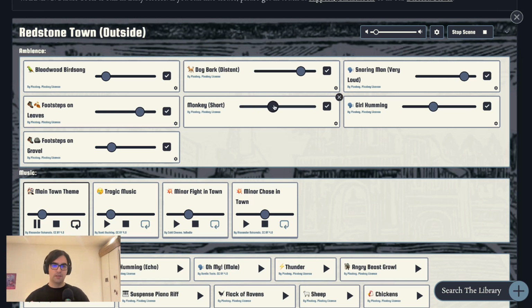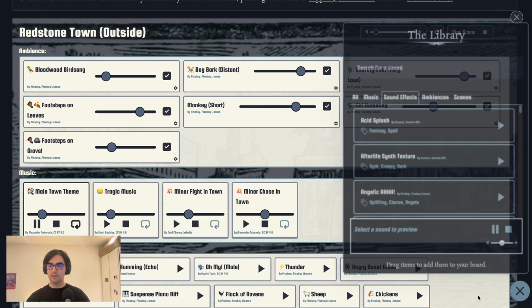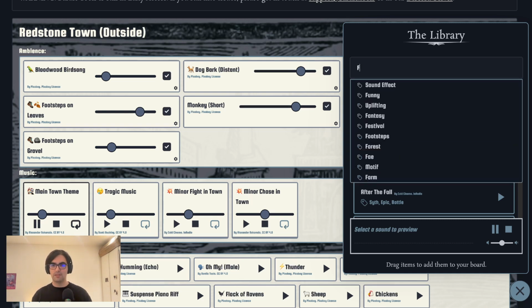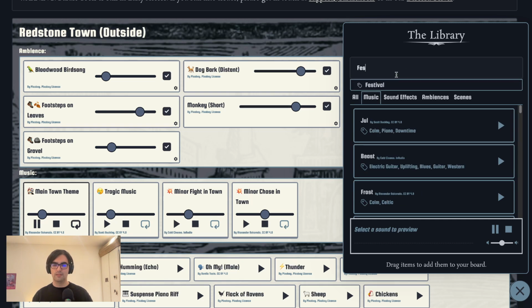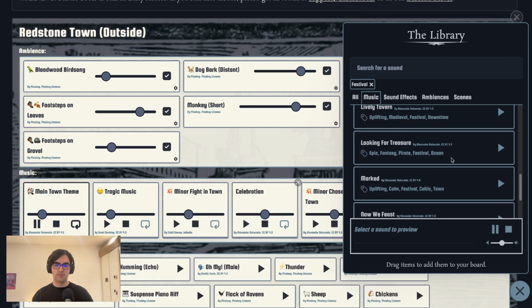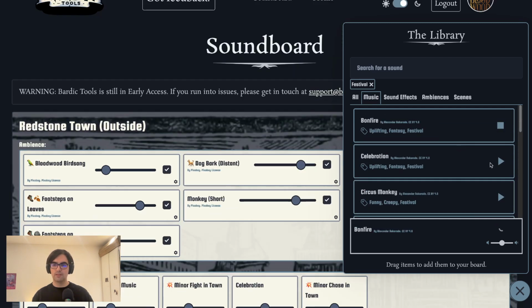While we wait to hear the monkeys again, let's look for some other music. We have hundreds of hand-picked music. Every one of the pieces fills a different purpose. So let's say that we want that this town is happier. Let's say the players accomplished something. Oh, there's the monkeys. Let's say that there's a celebration. So we can search for festival and grab a celebration. Or let's say this one.